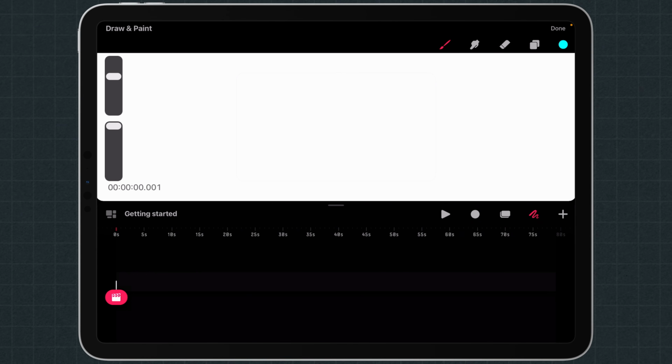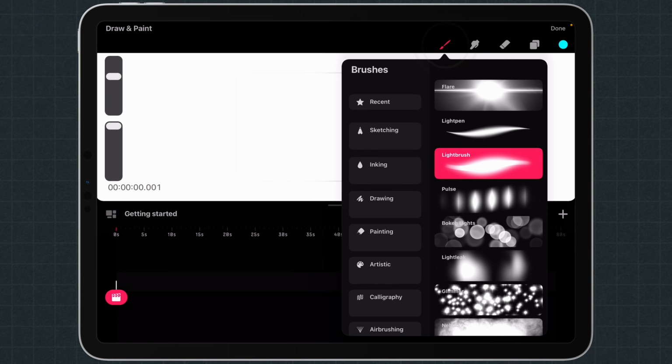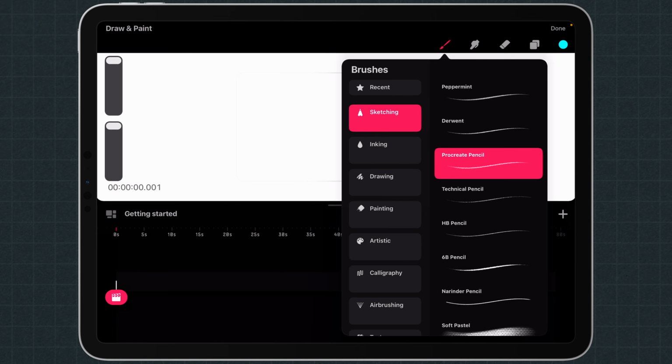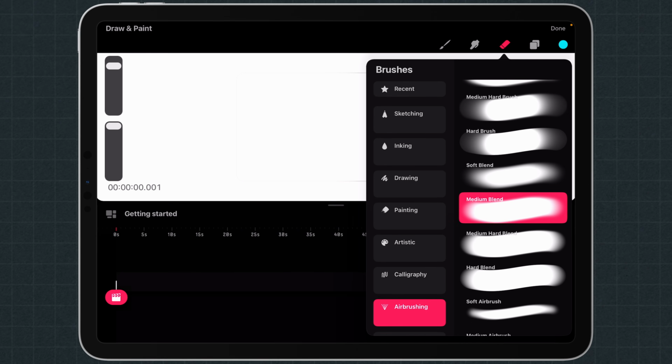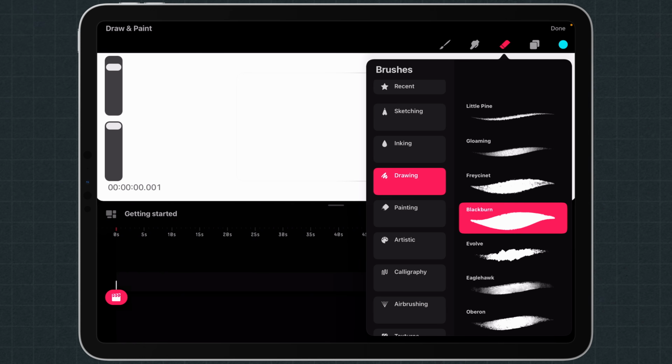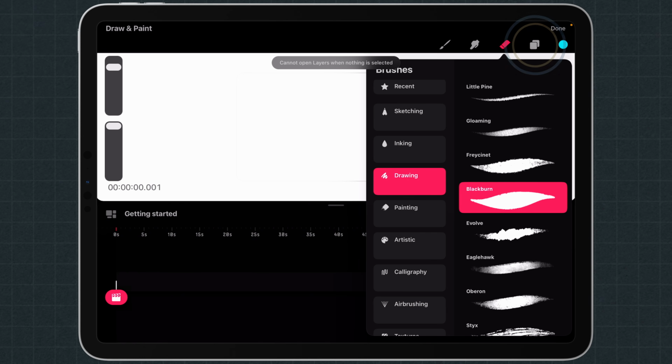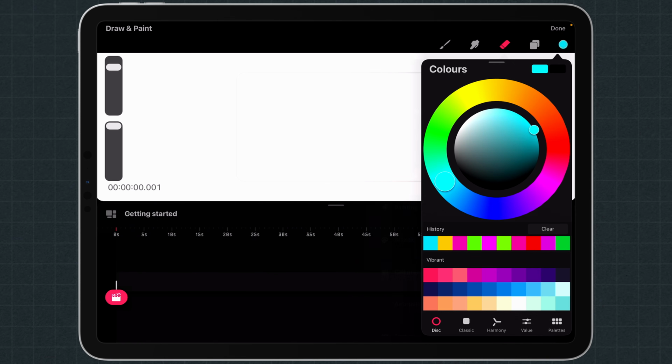And if you have used Procreate, you might be familiar with all of this, but if you haven't, brushes are up here. This is your drawing section where you can pick all of your different brushes. You've got smudge and you've got erase. And again, you can pick different brushes to do your smudging and erasing. And then you've got your layers, which I can't do at the moment because I don't have any layers selected. And then over here, you've got your color wheel. So you can pick whatever color you want to use.